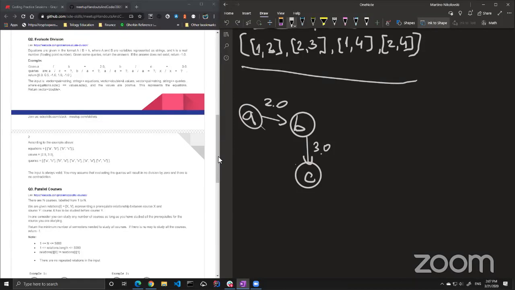So the queries, we have the query. So this is the actual input, how it looks like. The input is always valid, so we don't need to consider. I mean, it's a good practice to make sure that the input is valid, never trust the input, but let's assume that the input is valid. Also, you may assume that evaluating the queries will result in no division by 0, and there is no contradiction, which are also things that we need to consider when evaluating the queries. And in this case, we don't need to.